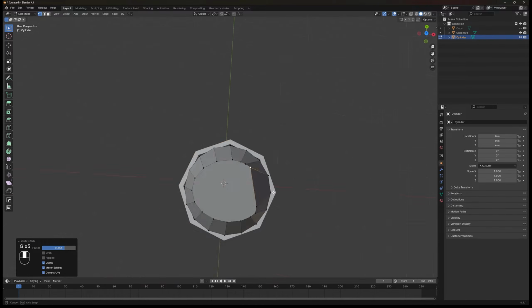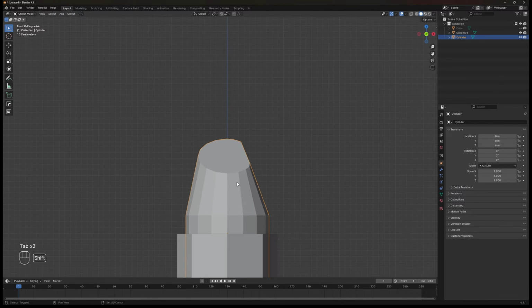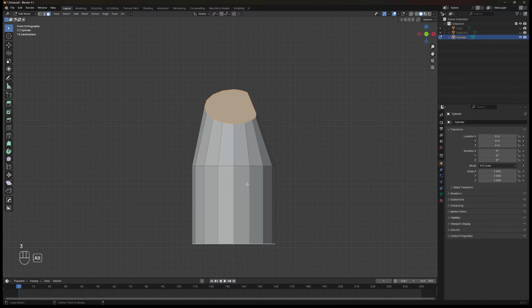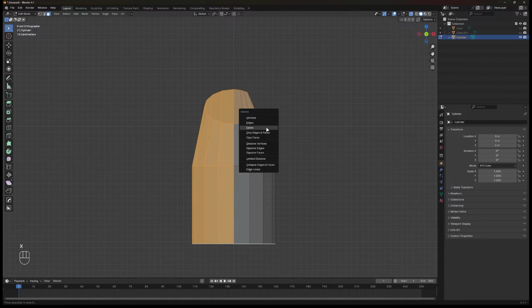While the cylinder is still selected, move to object mode and press Shift plus H to hide everything except the selected object. Select the top and the bottom face and the half of the cylinder on the left. Press X and choose Faces to delete them.